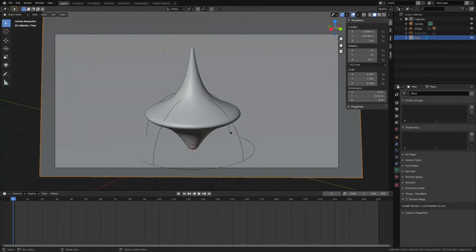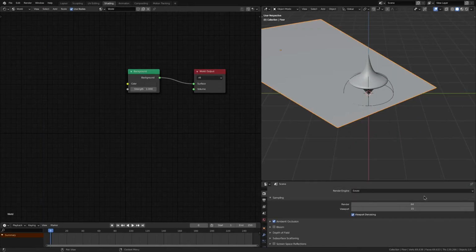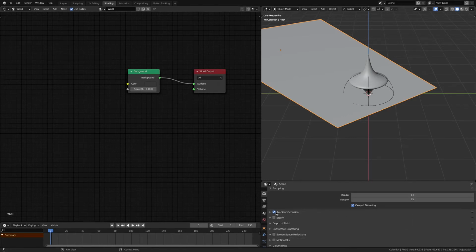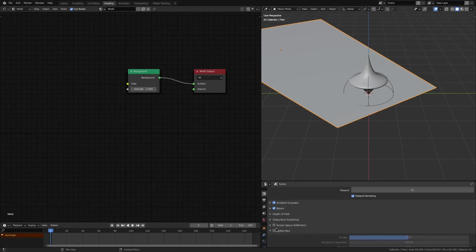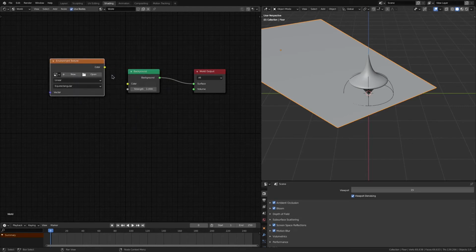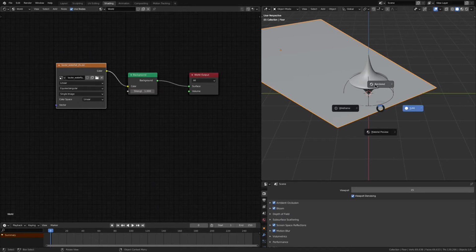Cool. So, now we've got our camera, we're going to go to our shading workspace, make sure it's Eevee. And yeah, that's all good. Make sure there's ambient occlusion, bloom, screen space reflections, and motion blur. We're going to add in an environment texture, which is just sort of a thing that lights your scene for you. And then we're going to do a bit more refining later. Okay, so we're going into the render view with Z8, or just up here.